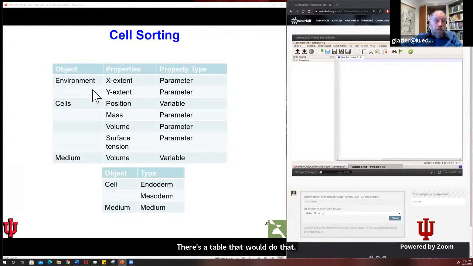My environment is the world in which I'm going to put my cells. In this case, I've made it 2-dimensional. My cells have to have a position. They might have a mass. They certainly have to have a volume, a surface area. Medium has some volume associated with it. The cells also have a type. Here I've called them endoderm and mesoderm. They could have been called dark and light. And so this is the kind of tabular organization that you can use to build a model description.